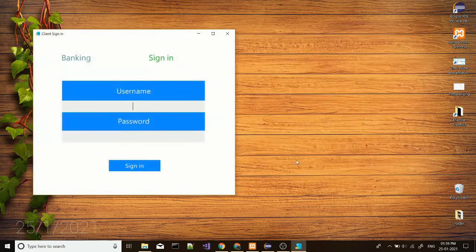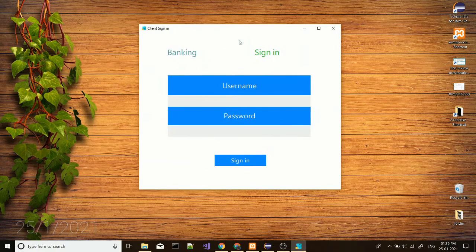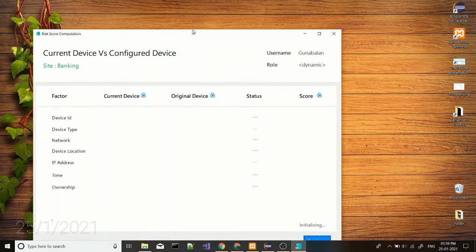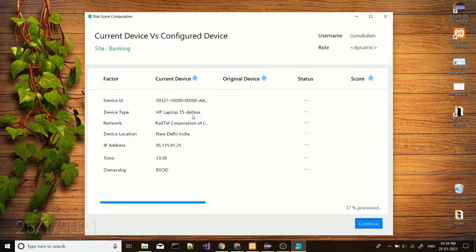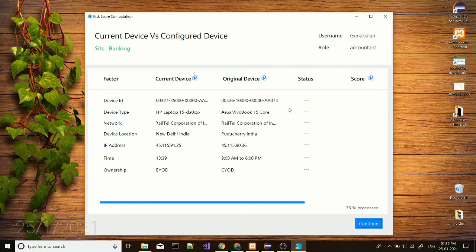When I hit the sign in button, it will ask for the username and password, Gunabalan and the password. When I hit sign in, it will compare the current device versus the configured device. As you can see, first it extracts all the current device details. Then it fetches the original device details from the database. Then it starts calculating the risk score.